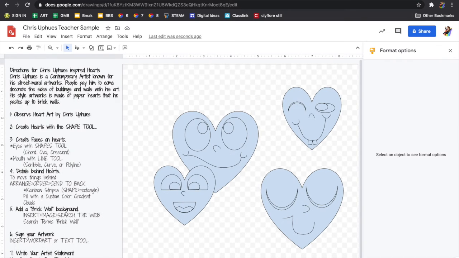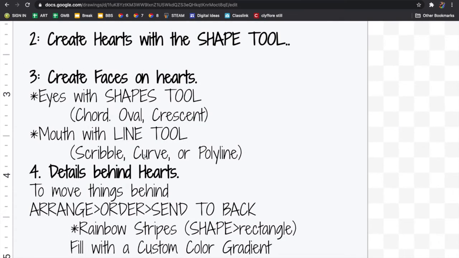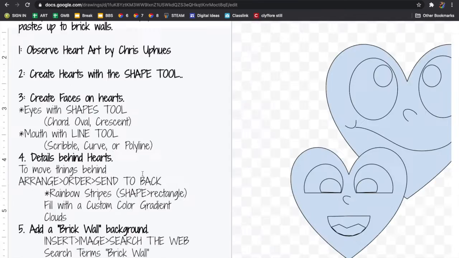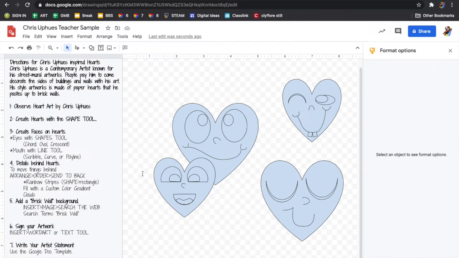So now that I finished step number 3, I created faces on the hearts, I can go to step number 4. Details behind the hearts. So to move things behind, I'm going to want to use arrange, order, send to back, or the keyboard shortcut control down arrow key or control shift down arrow key. So I want to make rainbow stripes and clouds.